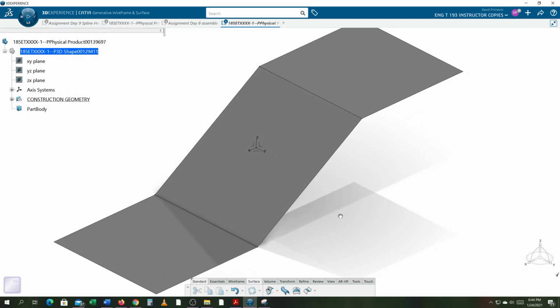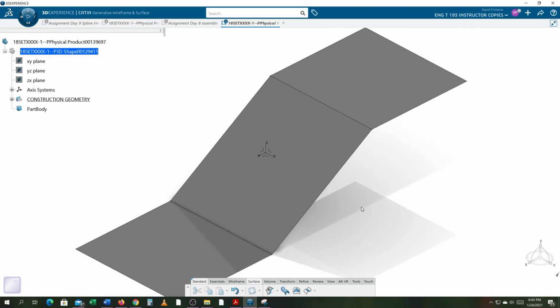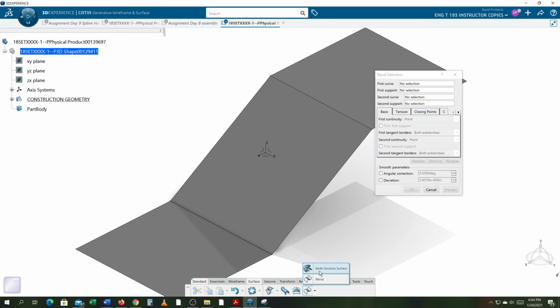Alright, so for your first part of this, you're going to create 3 surfaces, 3 different geometrical sets called fill, surface, and blend. Again, sorry, it's fill, blend, and multi-section. Multi-section surfaces. I want 3 geometrical sets. Create the 3 surfaces like I just did.